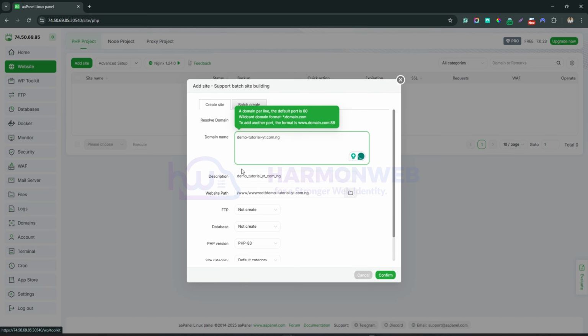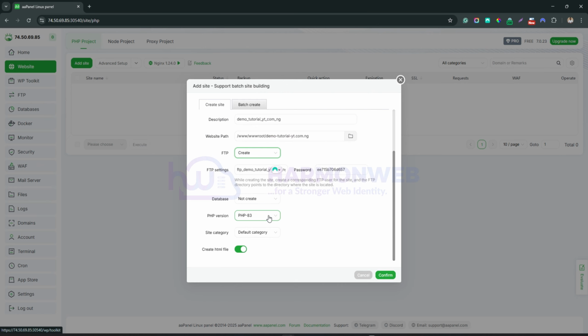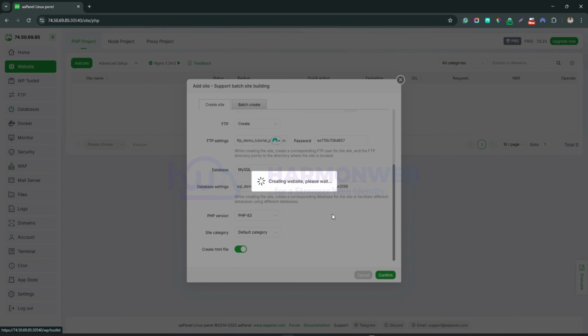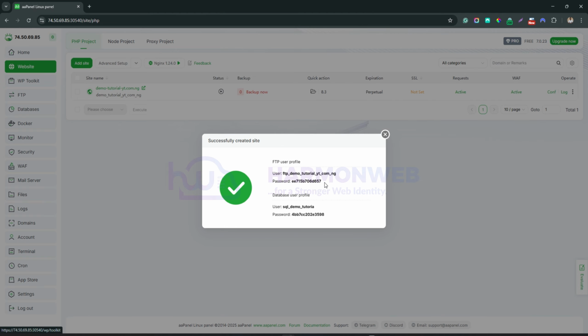So like this, we just have to create also the FTP account in case we need to use FTP for connections or uploading file, and also create database. So I'm going to leave it like this and click on confirm. So the domain has been created here.